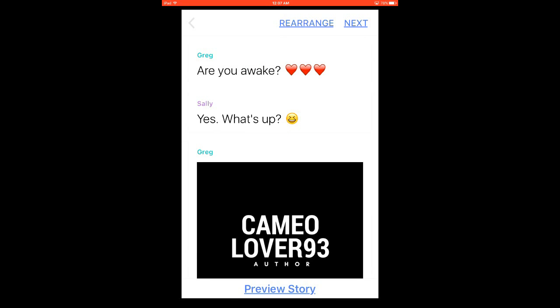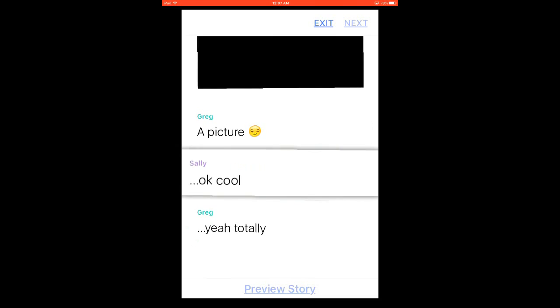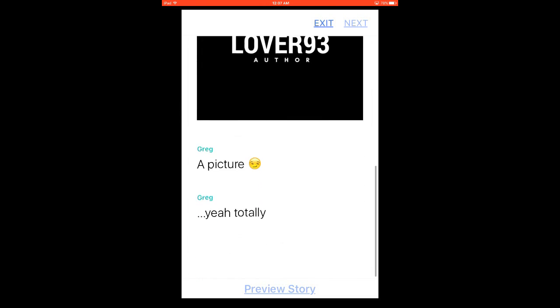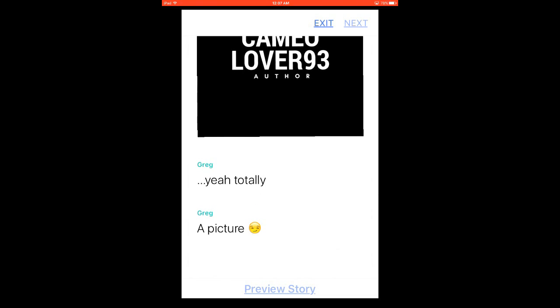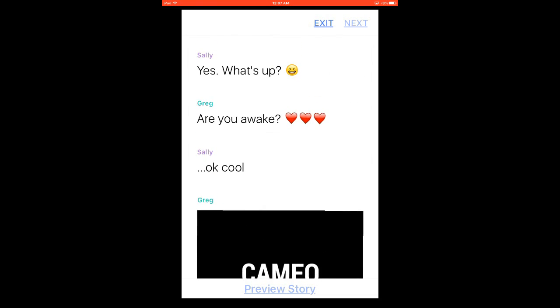Now, before you go to preview or publish your story, instead of deleting a text box, if you just want to move them around, you can see there in the upper right hand corner, you can rearrange the text boxes. So if you select that, you'll be able to move things around. And when you're done switching things around, just hit exit. And when you're done with everything, you can go ahead and preview your story.